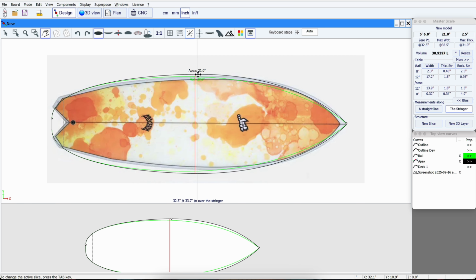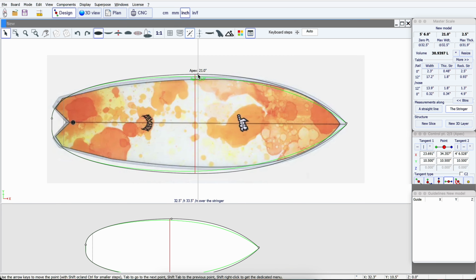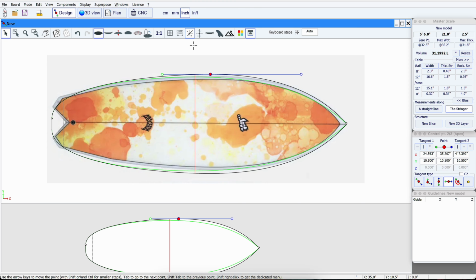So we want to go and match this, and you're going to see there is a bit of difference between the bottom outline and the top outline, that's totally fine. I'm using my arrow keys to move left and right and to match roughly the outline.